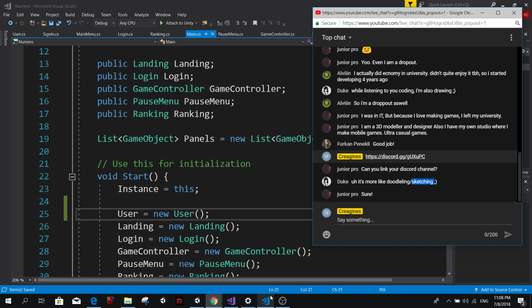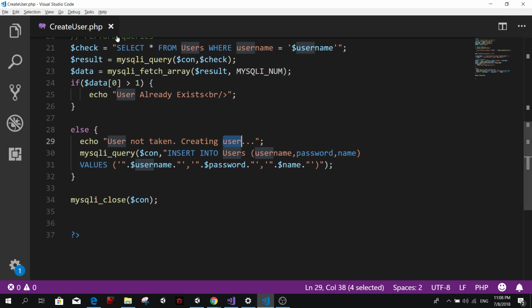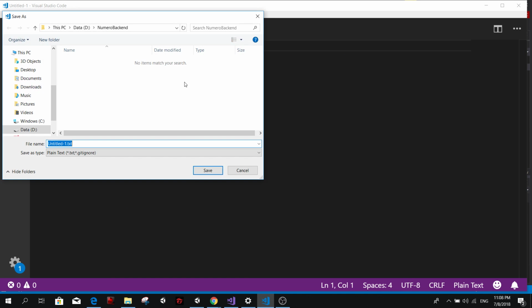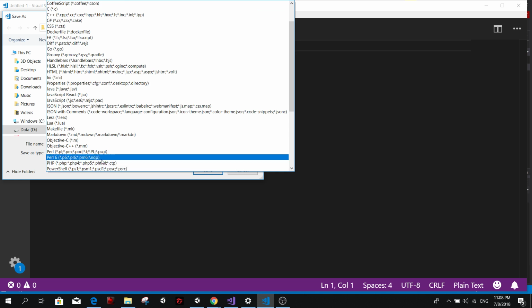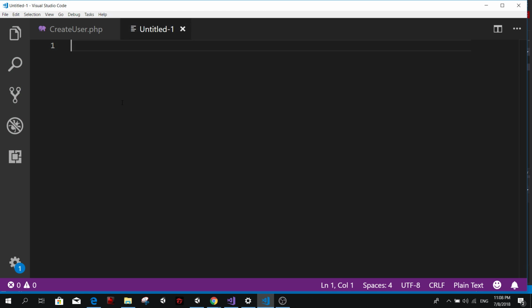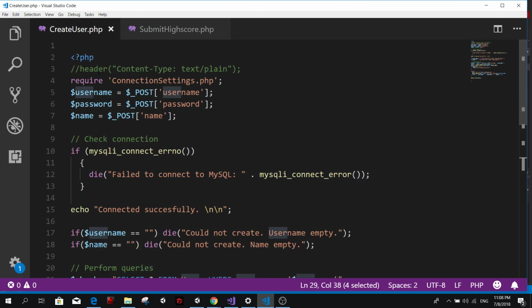All right, so let's go here to Visual Studio Code. I'm going to create a new file, and I'm going to save it as PHP, and I'm going to call this something like submit high score. All right, so the first part is going to be very similar.